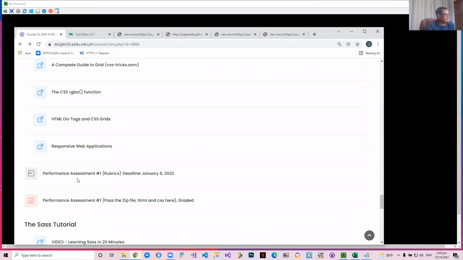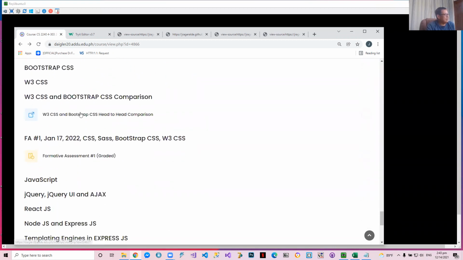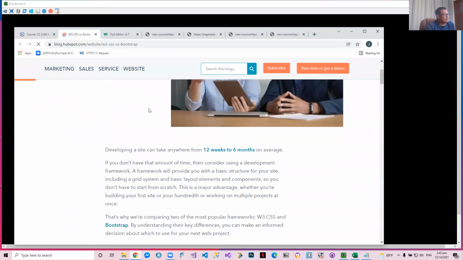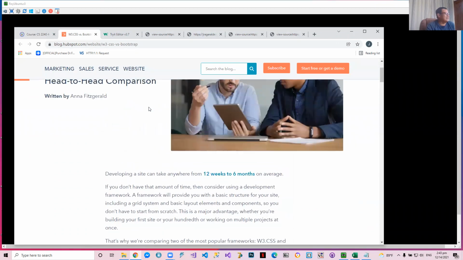Now we'll discuss this next meeting, okay? This will be the last portion for CSS, okay? So by January, we will be just discussing Bootstrap and W3, and we will make a comparison. There's a comparison, no, between Bootstrap and W3 CSS. Okay. Any questions so far?